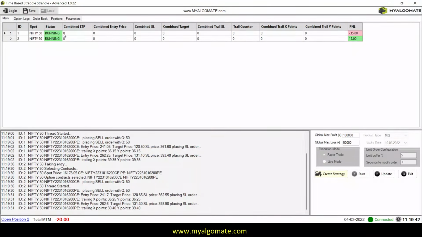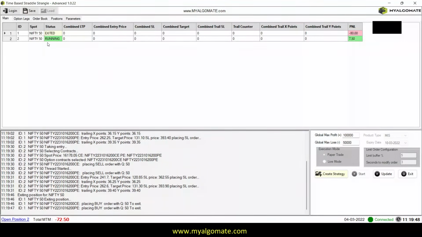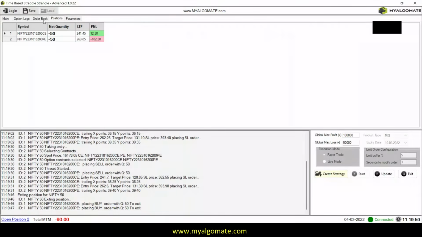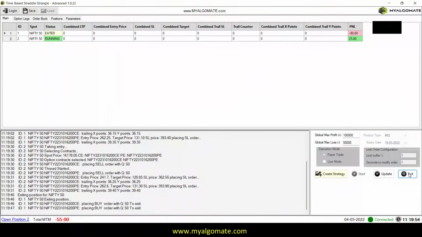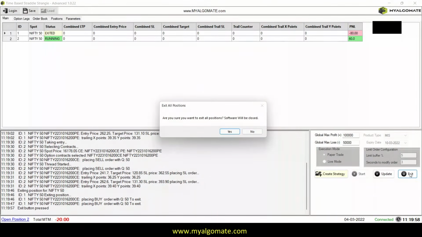There is an option to exit the position. You can right click on a particular straddle and exit the position. If I right click on this, it has exited the straddle. There is also an option to exit all positions at once. If you click on this exit button at the bottom right side, it will exit all the positions.